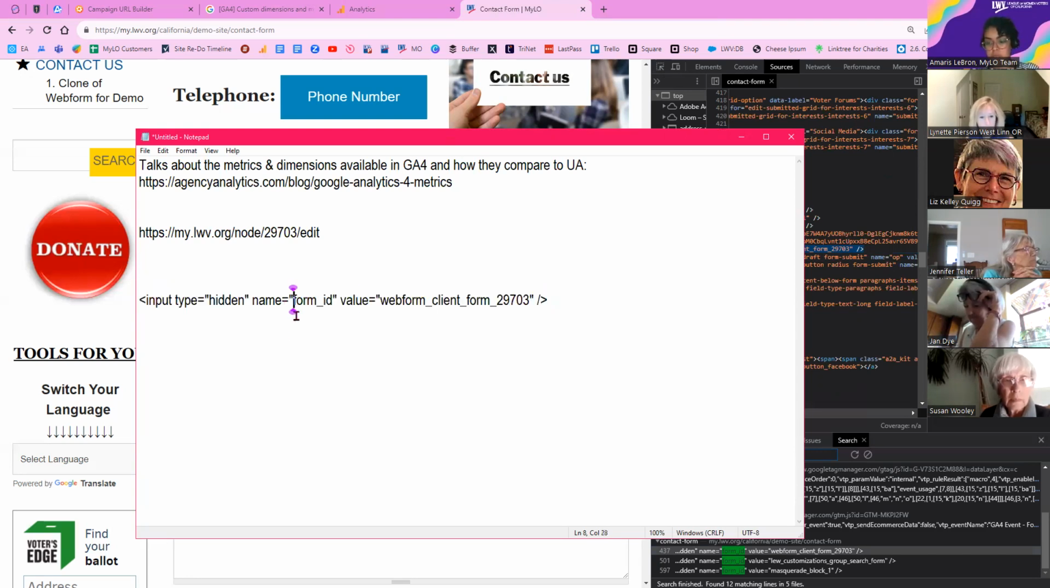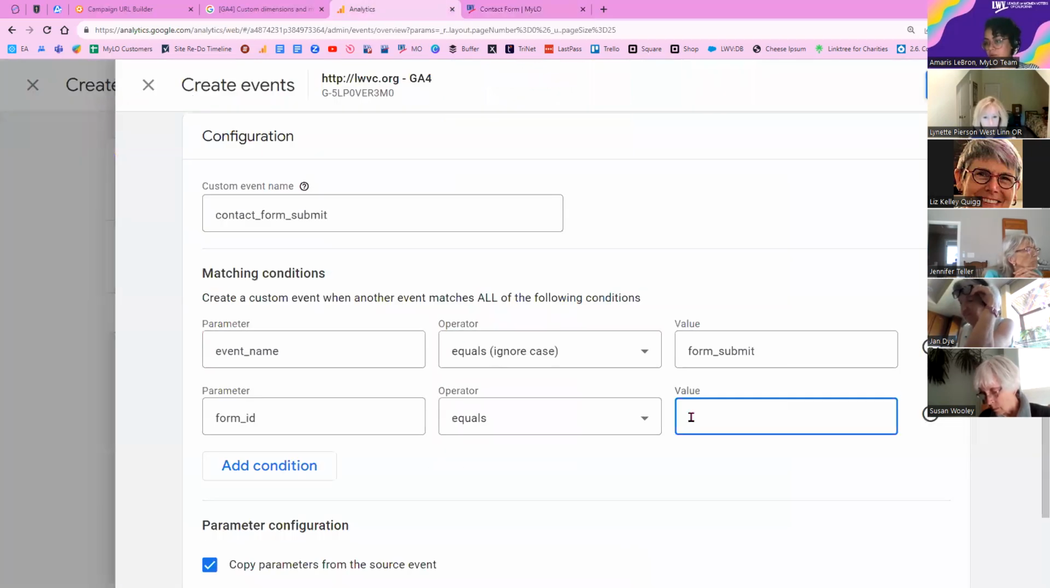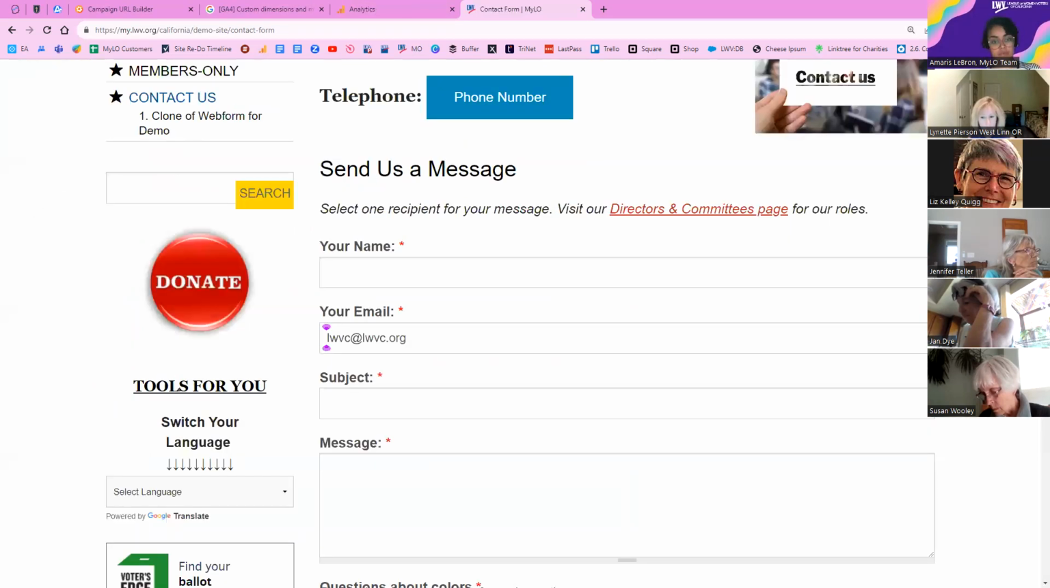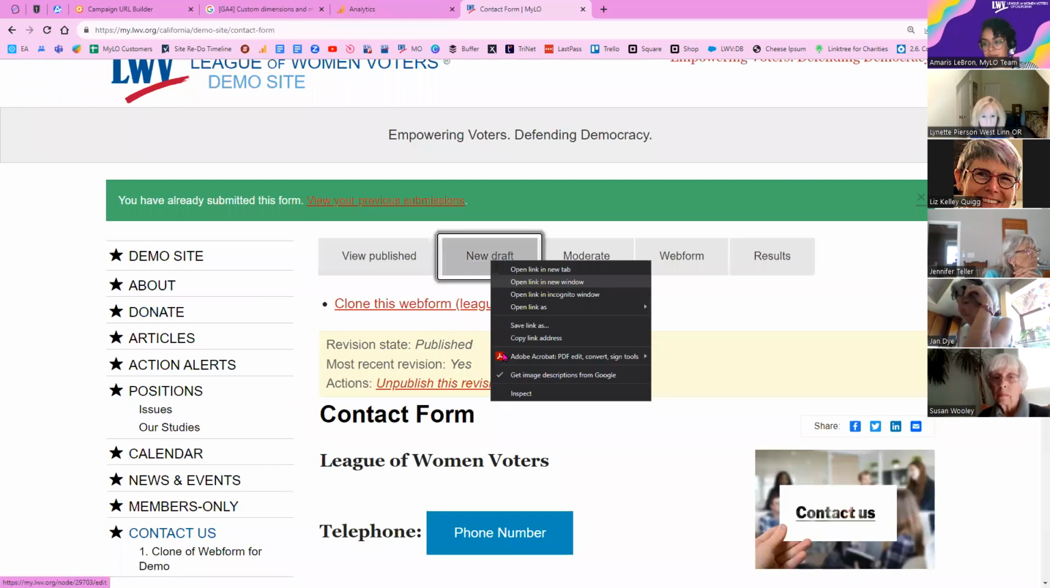So this looks pretty similar to what we are building in the Google Analytics custom event. The parameter is the form ID, and then it's asking us for the value. So this is the exact value. You can put this in its entirety, or as we had said before, the other option, if you didn't want to jump into the HTML of your page, you can always just find where your node ID displays.